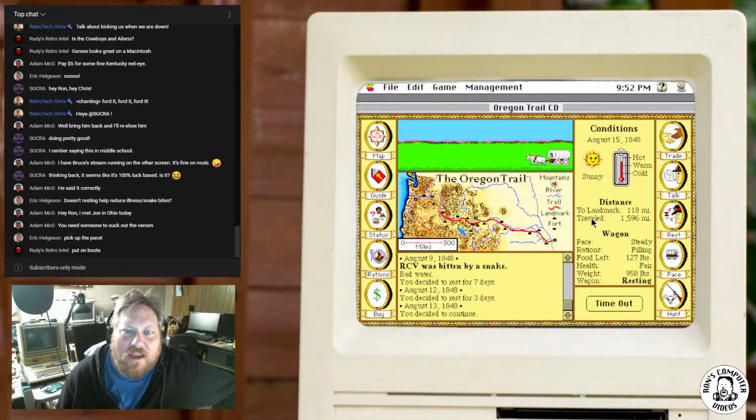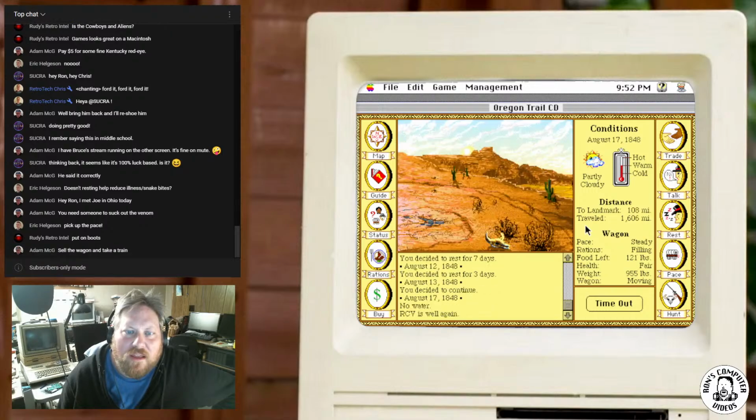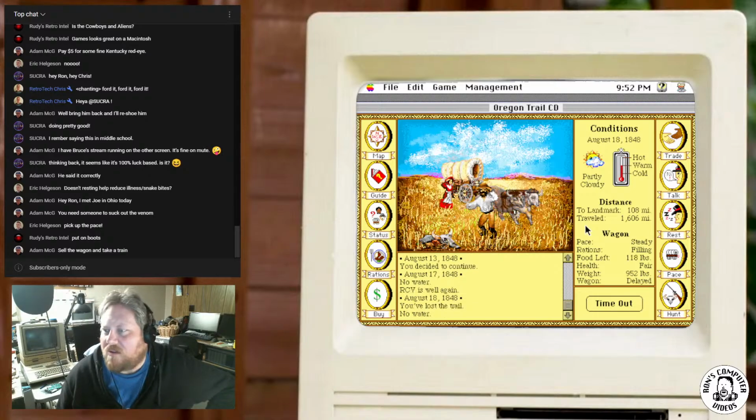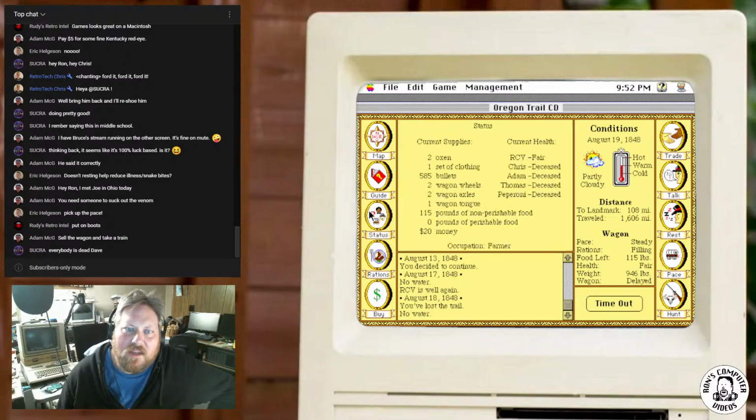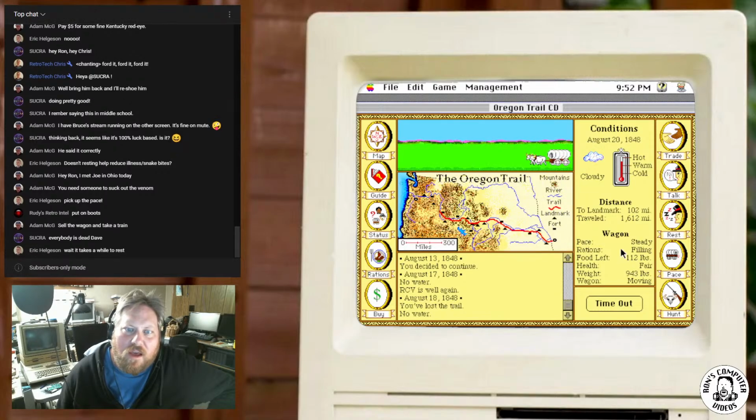Oh, I'm getting nowhere fast. Oh, I'm well again. That's good. And there's no water. And we lost the trail again. So that's great. Me and my oxen buddies. Fair health. Yeah. Oh, must have found the trail again because we're moving.